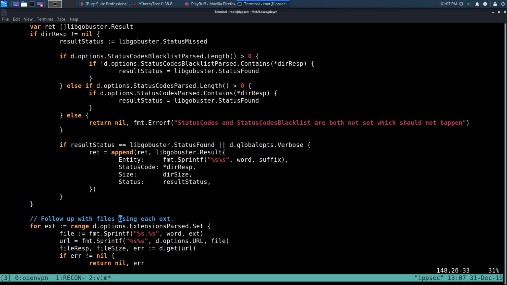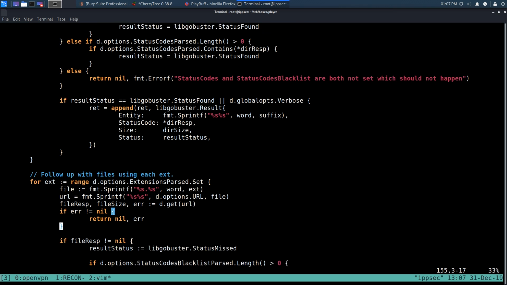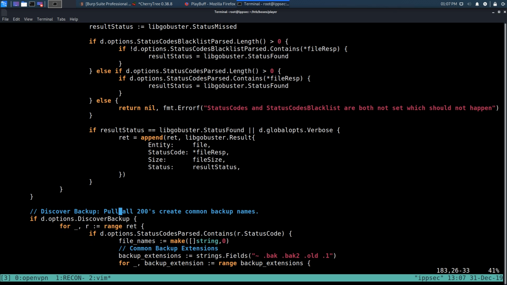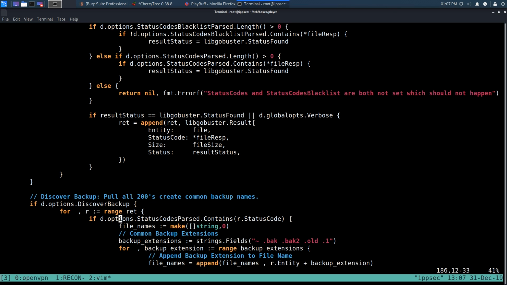The next thing it's going to do is essentially the same thing, but for all the extensions. So if you do the -x, it will add all the extensions you want. And then again, it does the same thing and appends everything to this ret. So here's where the code I added is, and we'll go over this a bit more in depth.